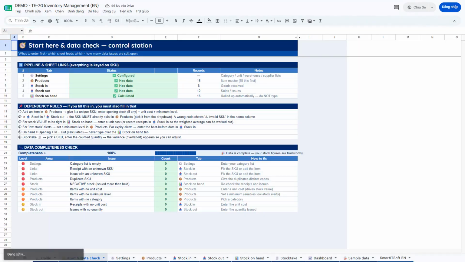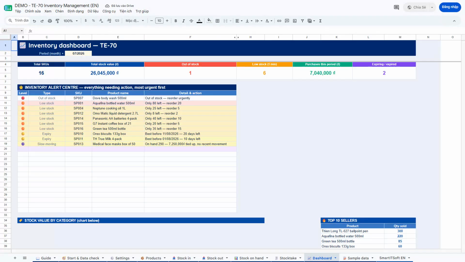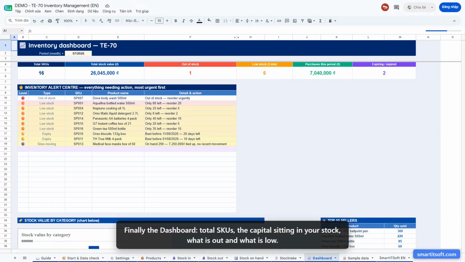The status column lights up, red is out of stock, amber is low, and yellow means it has been sitting too long. The Data Check tab audits 10 common problems: unknown SKUs, duplicates, negative stock, or missing costs. Finally, the dashboard: total SKUs, the capital sitting in your stock, what is out, and what is low.